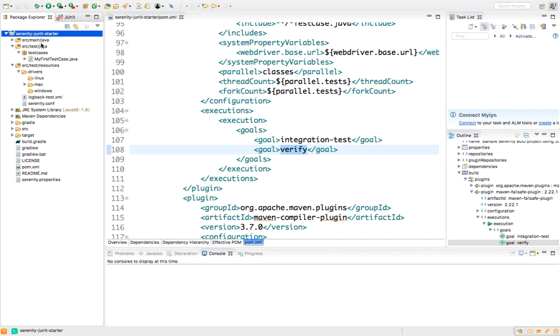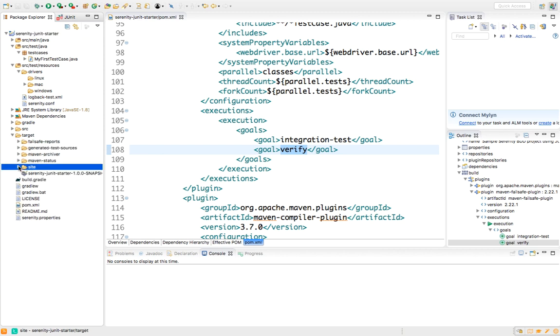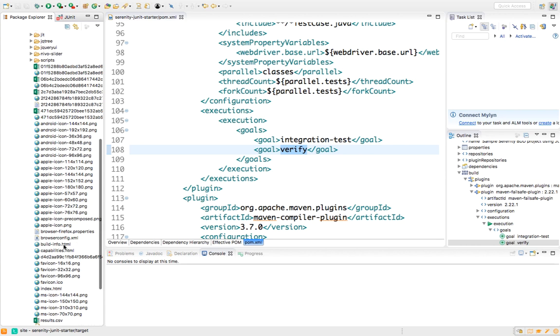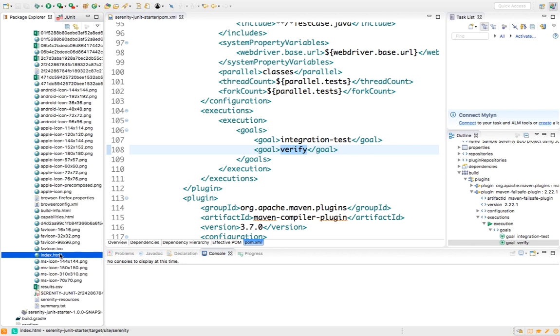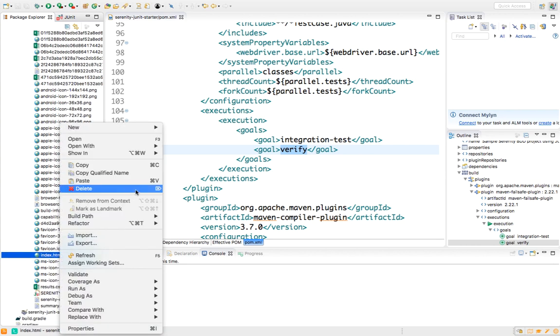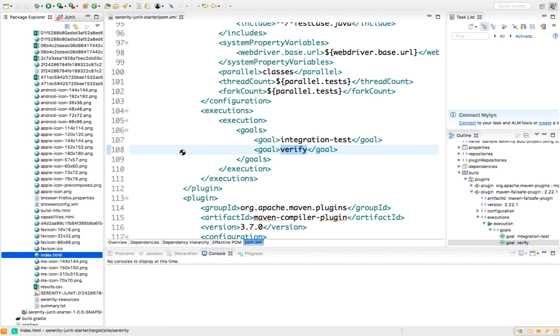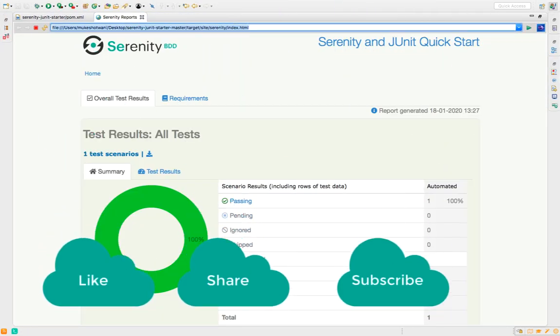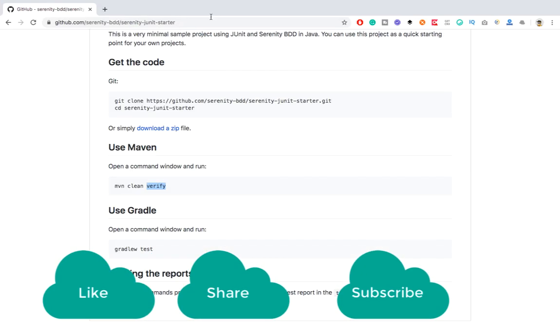Now go back to Eclipse and just right click and refresh, and you will see the target folder. Inside the target folder, you will also find a separate folder called site. If you open the Serenity folder, you will find an index.html file. This is the main report. The moment you open this in a web browser, you will find this Serenity report. Let me show you this in a browser.